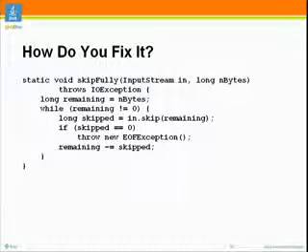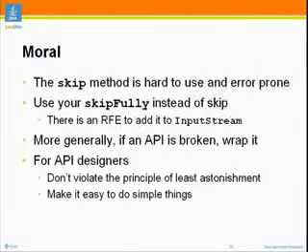Yes. And what can we learn from it? So the skip method is hard to use and error prone. You roll your own skipFully method if you need to use skip. There's a request for enhancement to add it to InputStream, and some few other things we're trying to do with Sun on this. In general, if you have an API which is broken, and there are APIs that are broken, the problem is once you make an API, it's cast in stone. It's forever, right? And if you're stuck with a forever broken API, come up with a better way to call it rather than persisting with the old use.